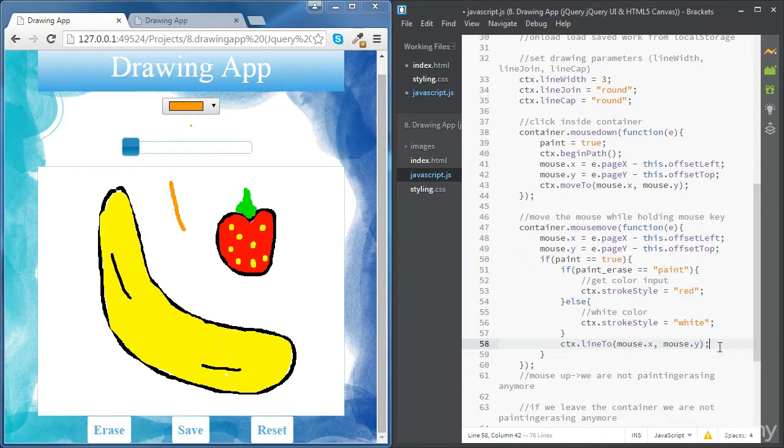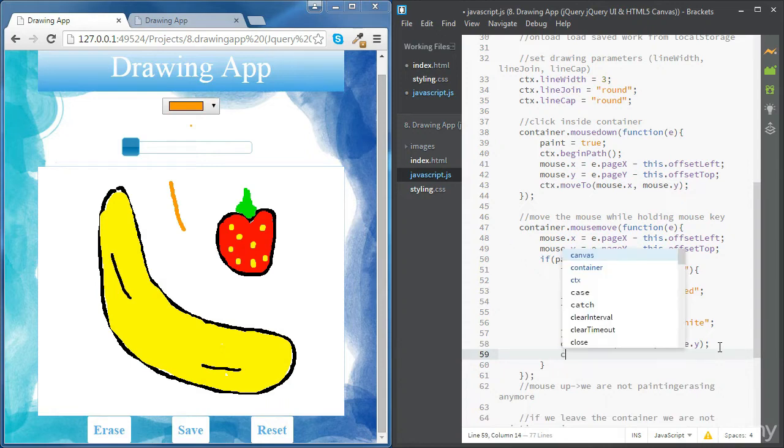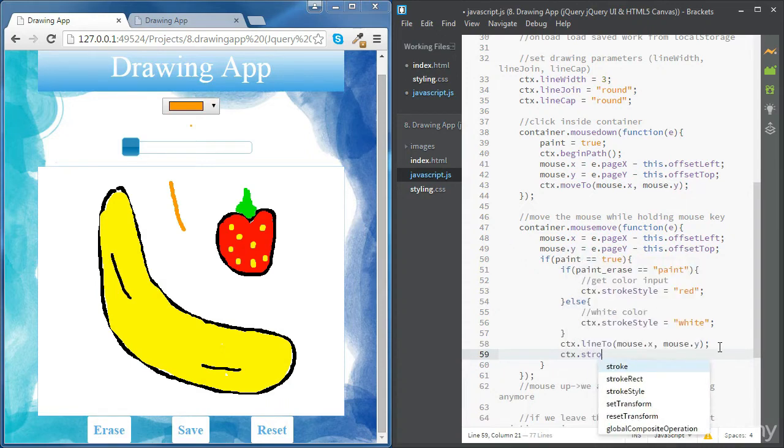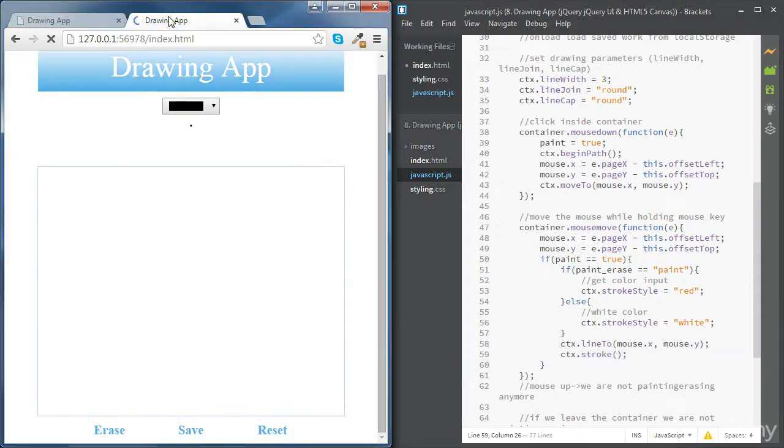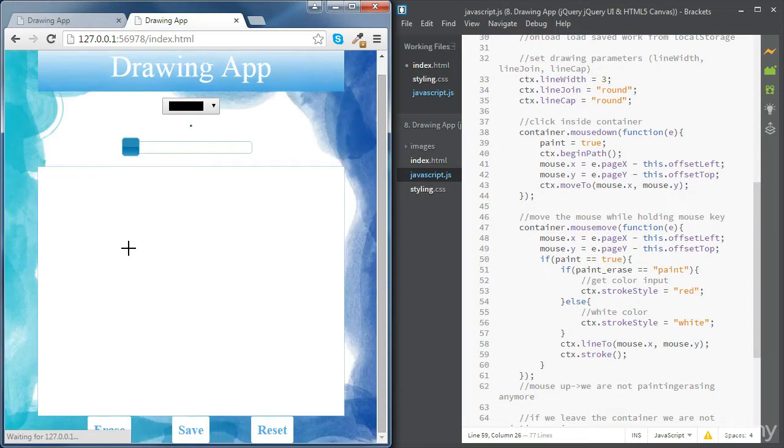Okay, and to show the line, we're going to use the method stroke. So let's save this and make sure it's working. If I click inside the container and keep holding the mouse key and move the mouse, then we can see a red line. Okay. Now if I stop holding the mouse and I move the mouse, I can still see that I'm still drawing a red line. And the reason why is because we haven't written any code for that.